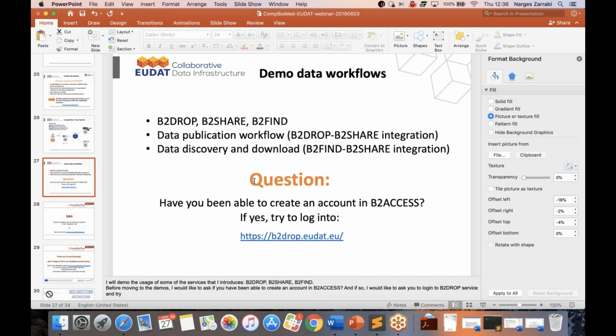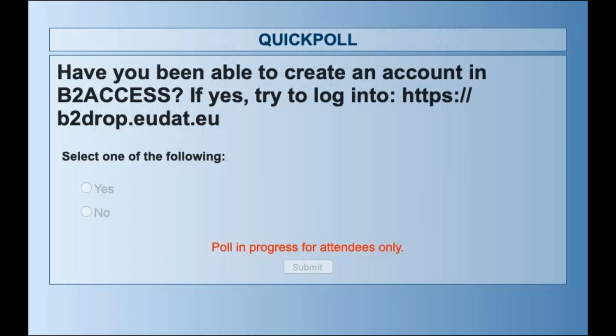I would like to ask Manuela if you can pose a question to see if you've been able to create an account in B2Access, and if yes, I would like to ask you to try to log in to the first service I am showing. I can see that the poll is in progress for the attendees, so if you can try that and provide an answer, it would be good to see how many people are actually following the demo.